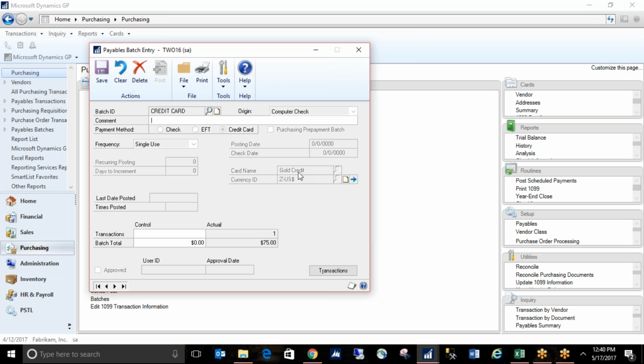This is assuming that you are paying your vendors by credit card either over the phone or on their website, however you would normally pay using your credit card. But this facilitates the payment inside GP of those vouchers so that you retain complete detail for all of these individual invoices that are paid by your credit card.